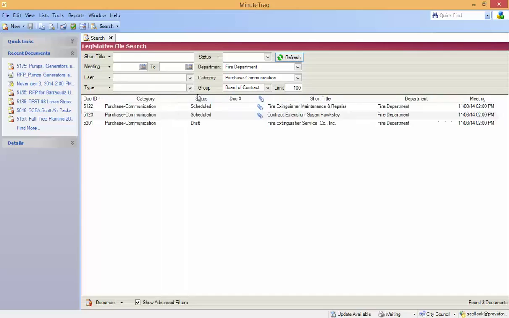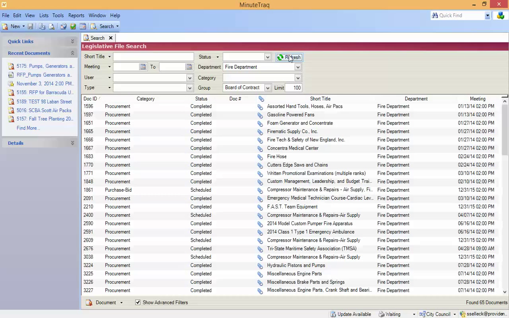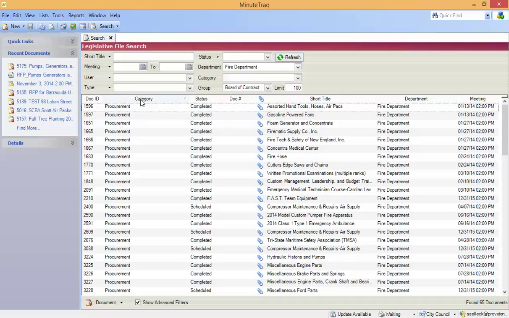Then I can delete my category restriction and refresh this screen so that I can see all items for the fire department, including the category, and then I can click on the category column and it will sort. Now you'll note that some of the items for my department have the category procurement.